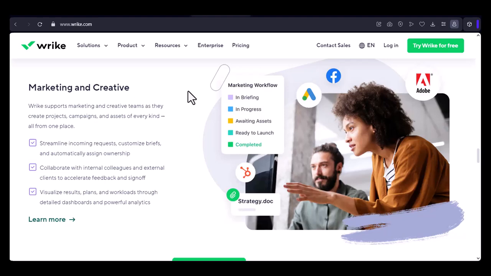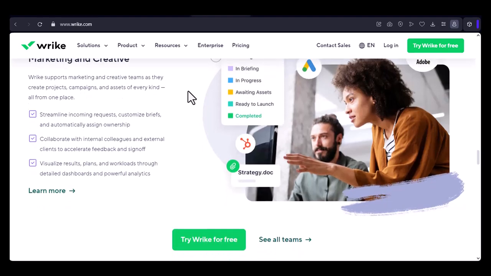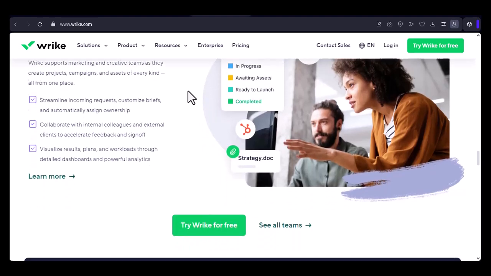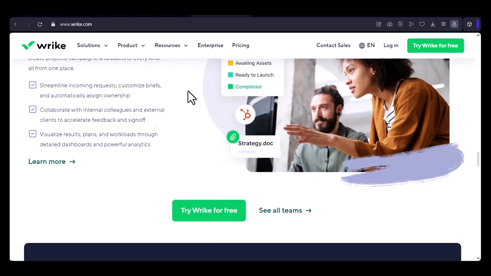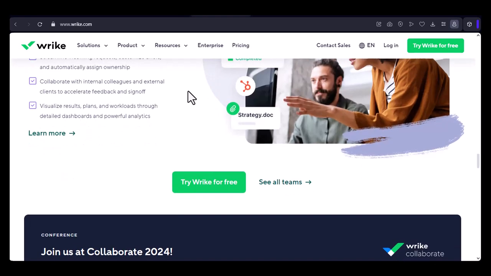Remember, Wrike is just a tool. It's up to you to use it effectively. Experiment with different features, find what works best for your team, and don't be afraid to customize Wrike to your specific needs.